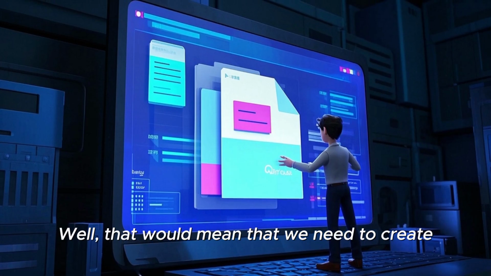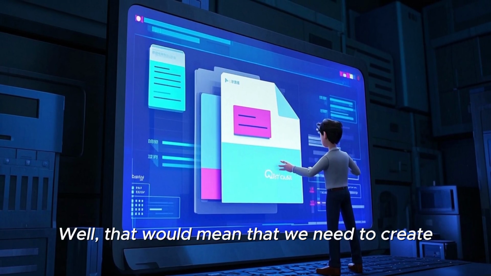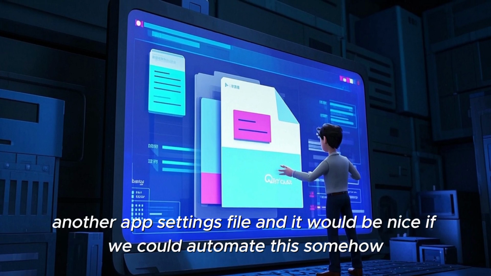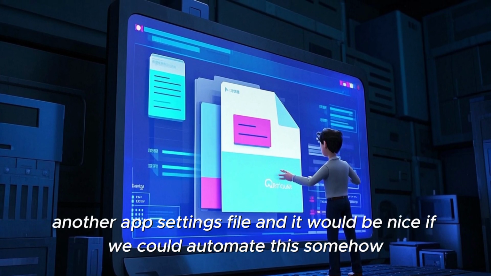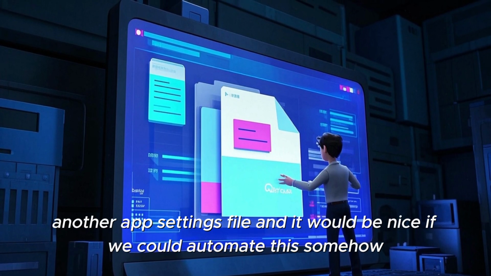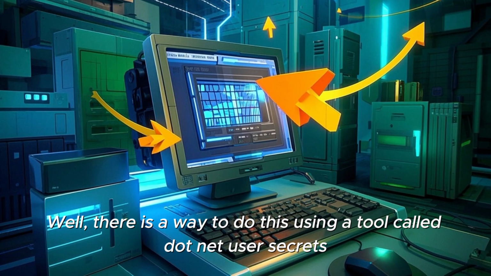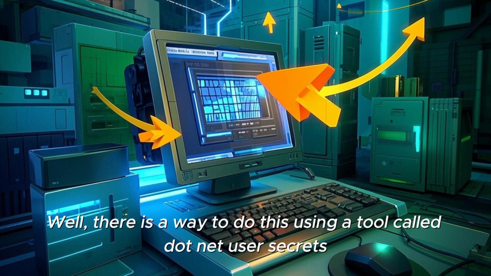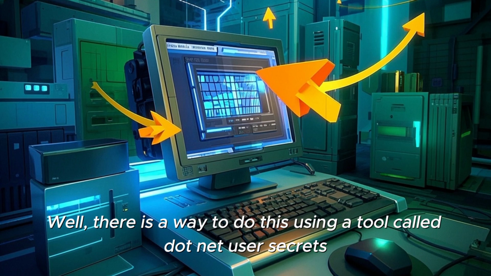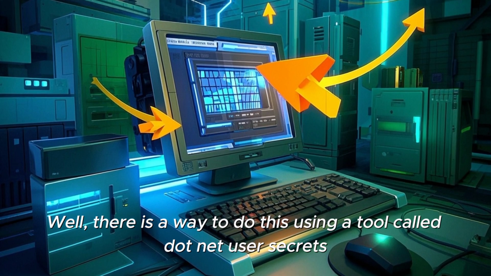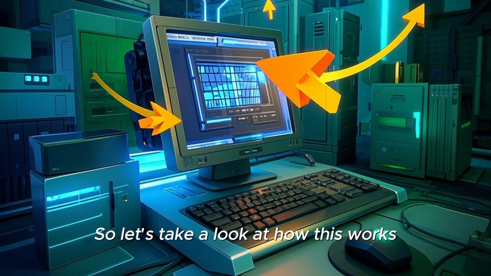Well, that would mean that we need to create another app settings file, and it would be nice if we could automate this somehow. Well, there is a way to do this using a tool called .NET User Secrets. So let's take a look at how this works.